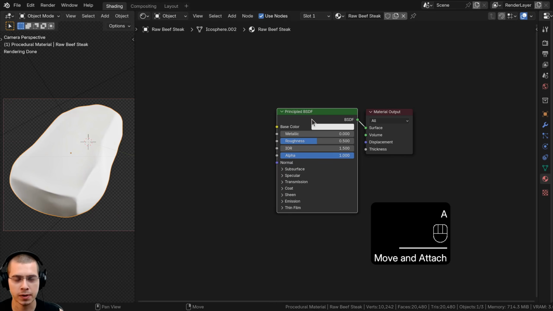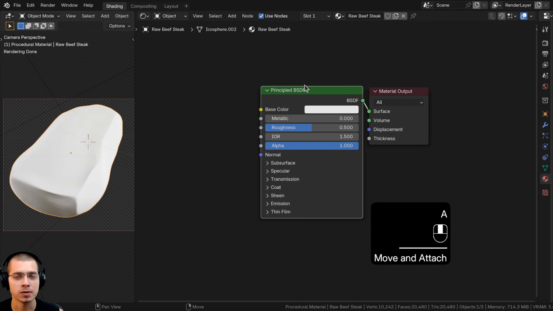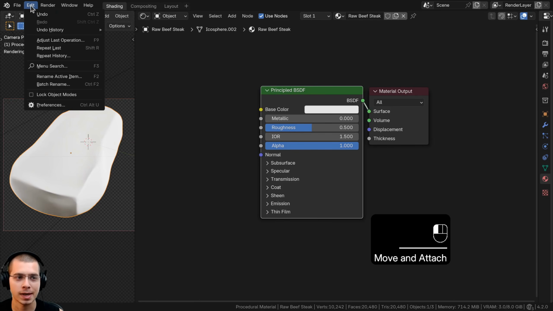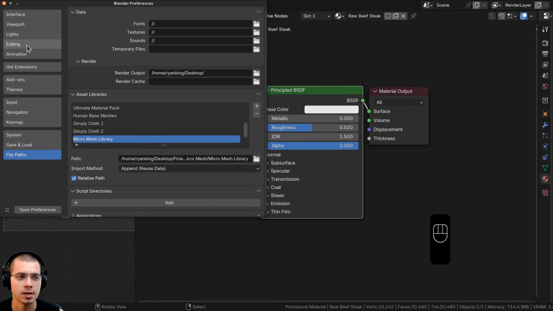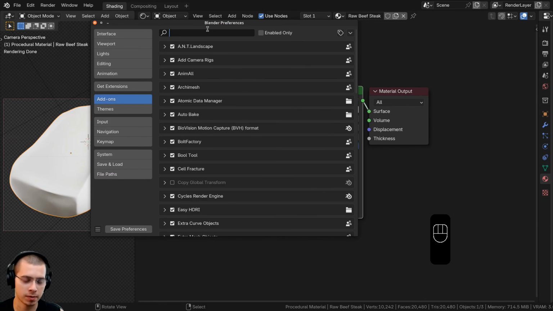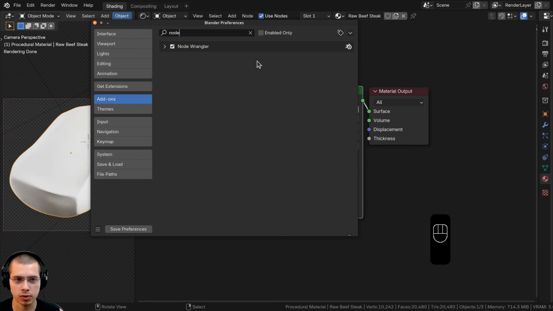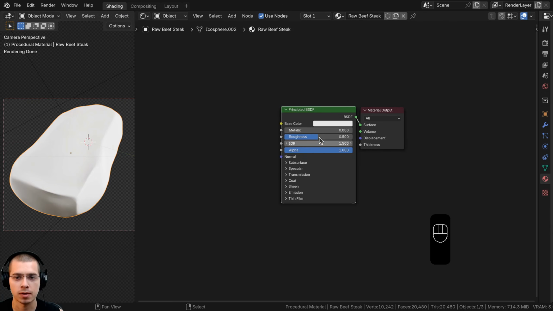And then I will also be using the Node Wrangler add-on in the video. So if you don't have that enabled, you can click on edit, you can go to the preferences, and then over here on the add-ons tab, if you go to the search, you can search for Node Wrangler and just enable the Node Wrangler add-on, and I'll show you how to use it in the video.